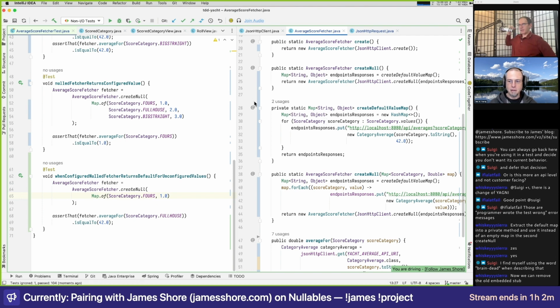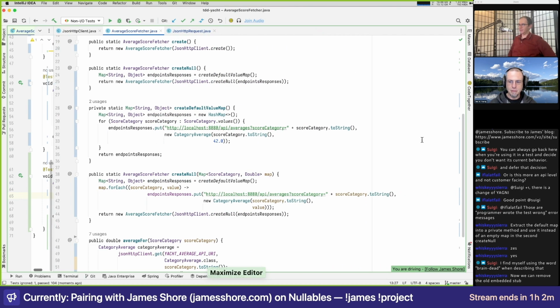There's a little bit more improvement I'd like to make here. There's still some duplication. So the way I'll typically do this is that the decomposition you have to do to take the configurable responses down a level adds some noise. So I'll typically make it a private method at the bottom called something like nulled HTTP responses. And rather than calling it create default value map, I would actually rename that.